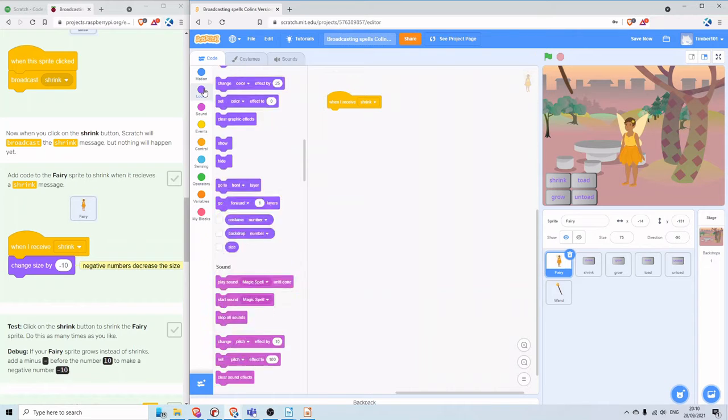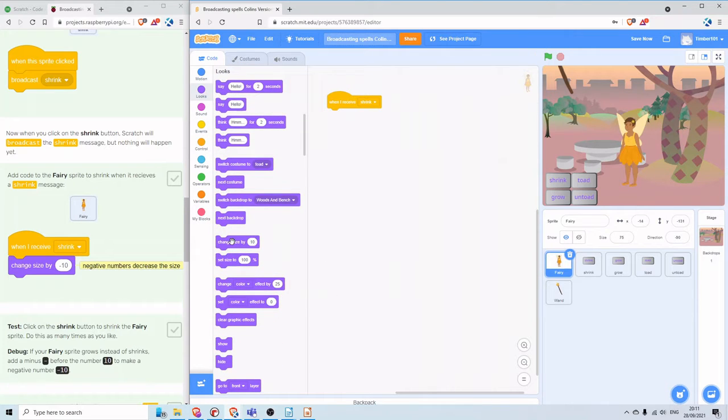So under looks, we're going to pick up the change size, and we just need to put a minus sign in that, because without the minus sign it makes them go bigger. So minus sign means go smaller, and I can test this by just clicking on the block there, and you can see that she's shrinking.